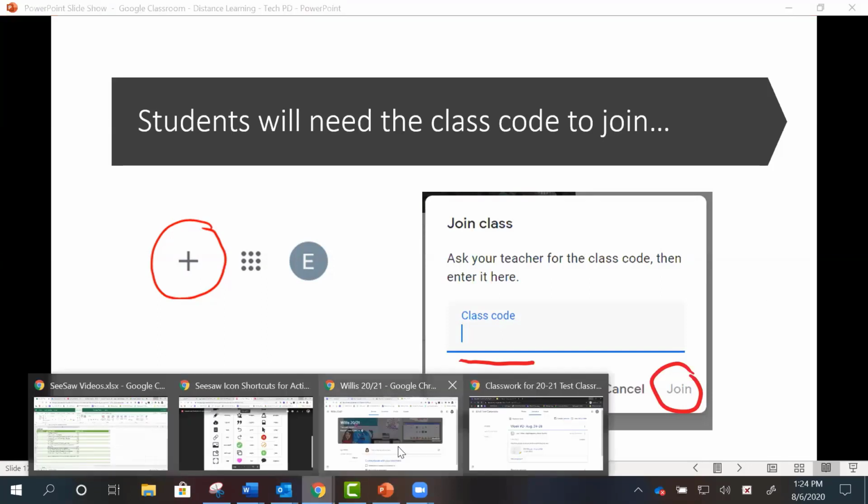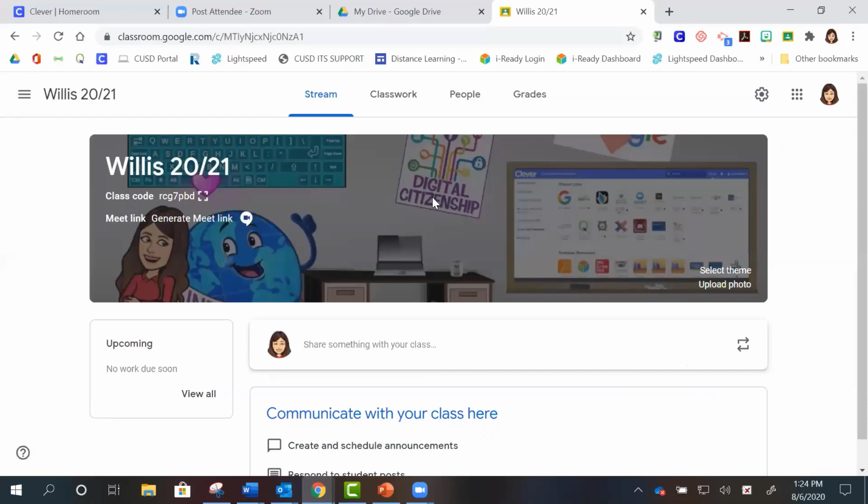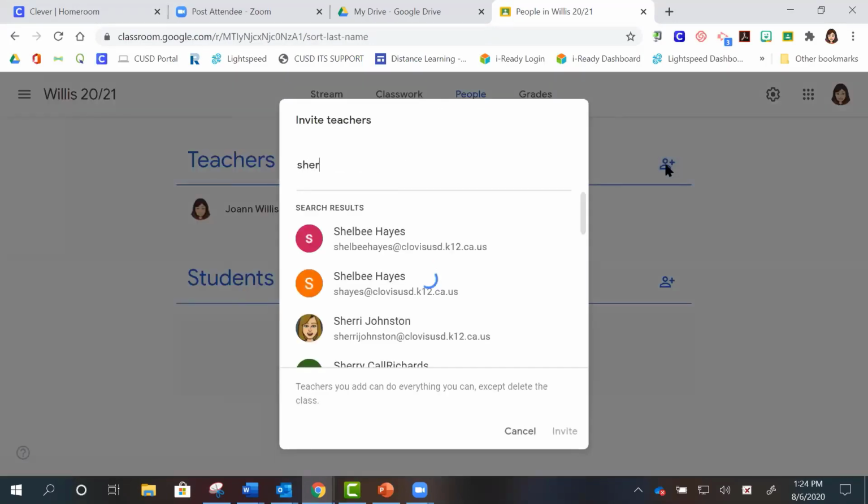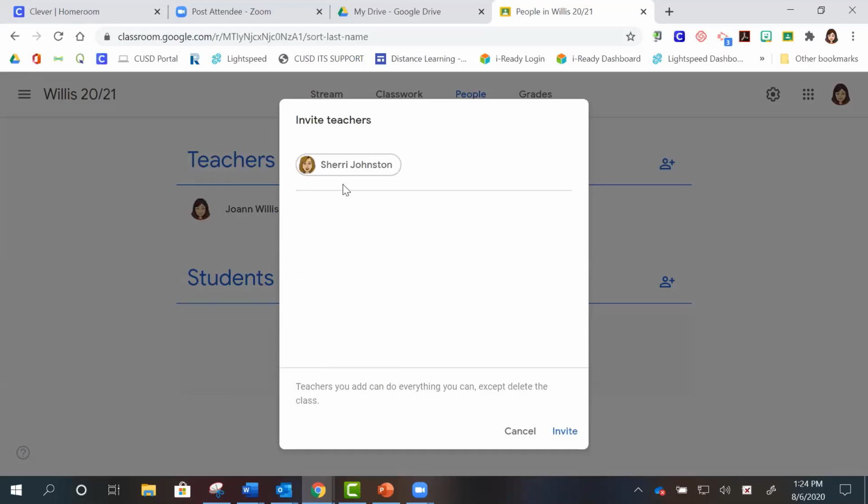So when you want other people, students or other teachers, you're going to go to the People tab. We're skipping classwork right now because we're going to spend a good amount of time in that after this. So we're going to go to the People tab, and you can see that there's a little person with a plus sign here. I can invite other teachers to my class. So for example, I might invite Sherry Johnston to my class. You'll see I started typing in her name and it auto-populated a list of people with that spelling, and all I did was click on her name.